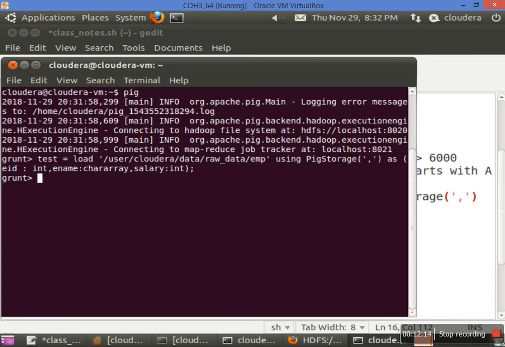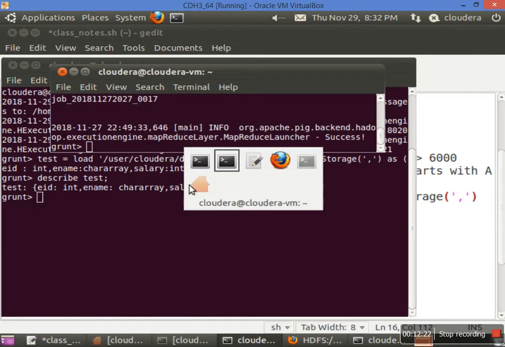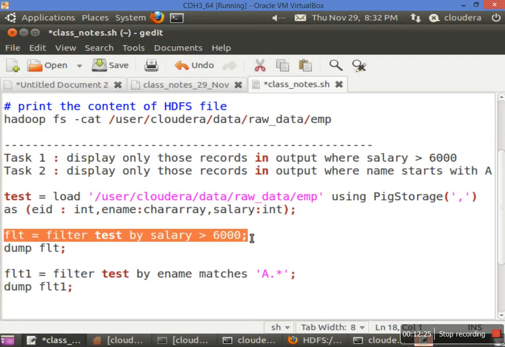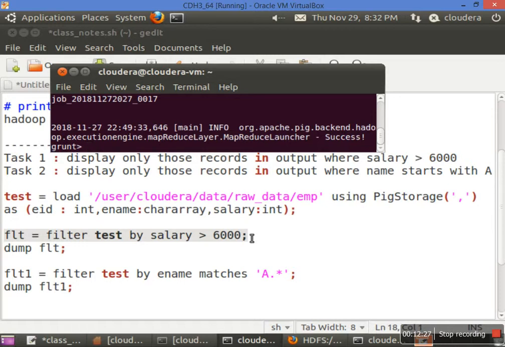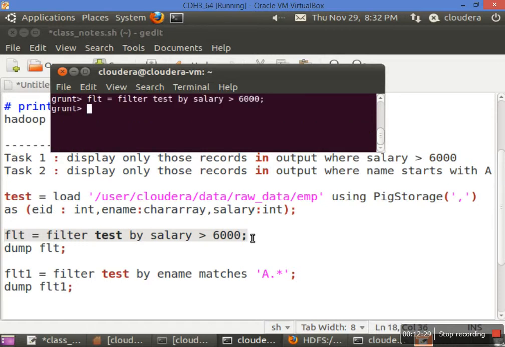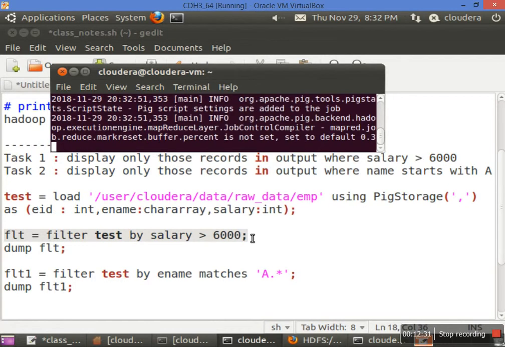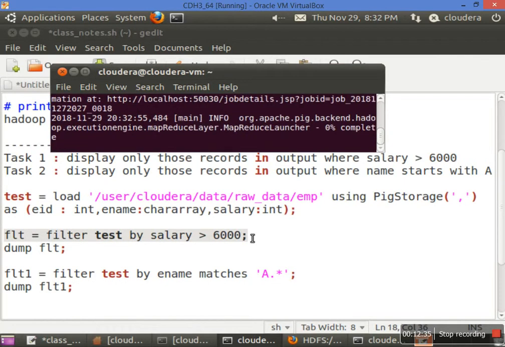Now it is done. If I say describe test, it will display the schema, like in SQL describe table name. Now the next command is filter, and then dump filter. FLT is the name of the variable or relation or alias.